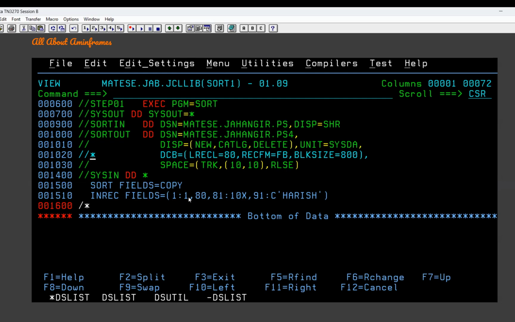Now, what I have done is I am taking 80 characters from the input file, adding 10 spaces, then adding a character called Harish in every line at 91st position. Now, when I have copied 80 characters from the input file, what is the format of the input file? FB. So the output file has automatically become FB. Now, what is the length of the output file? If you calculate all the characters, it will be dynamic allocation. 80 plus 10, 90, 91, 92, 93, 94, 95, 96.